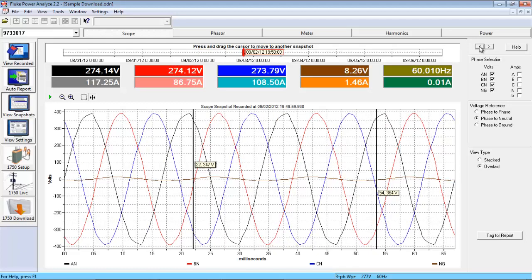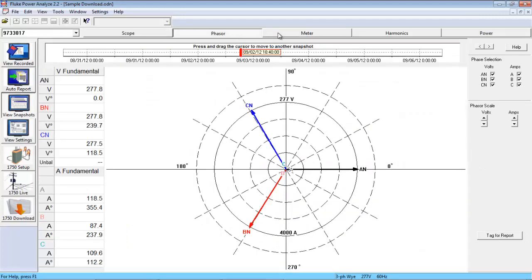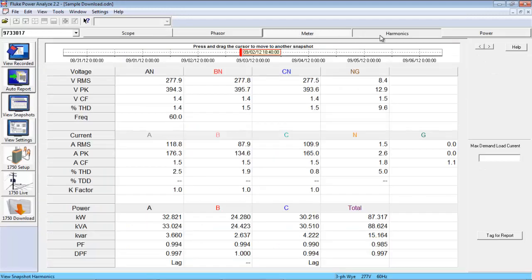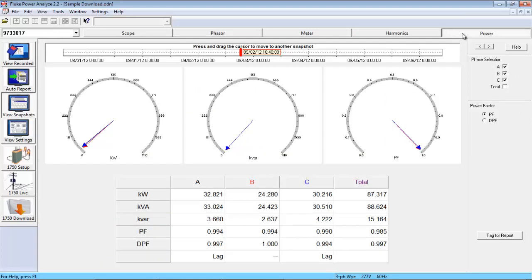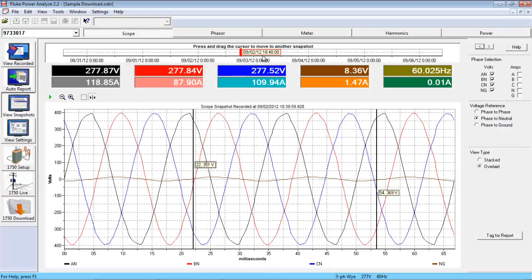And these snapshots are identical to the scope live view that we were looking at, but again, these are frozen snapshots in time. So the functionality is all the same that we saw in scope mode as far as being able to access phasor, meter mode, harmonics, and power. But again, these are frozen points in time as represented by the timestamp up here and not dynamic live screens.